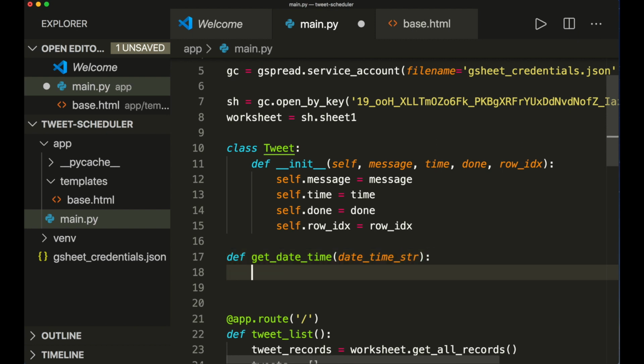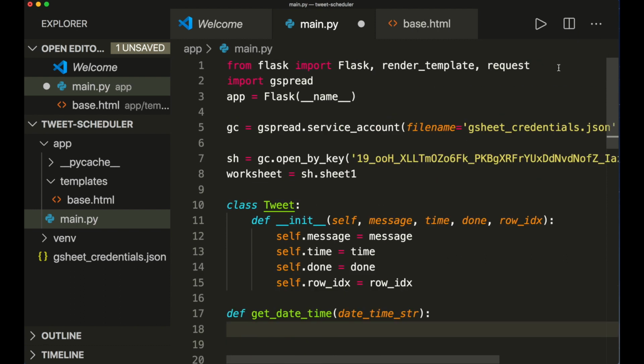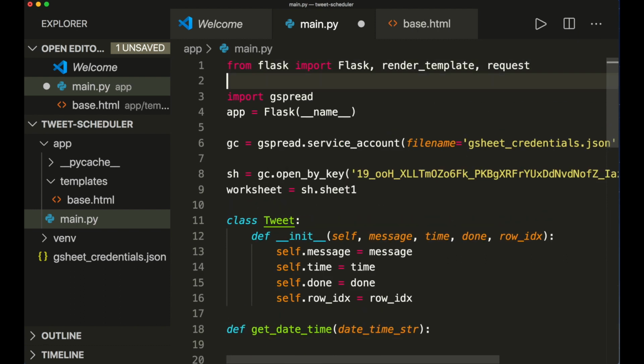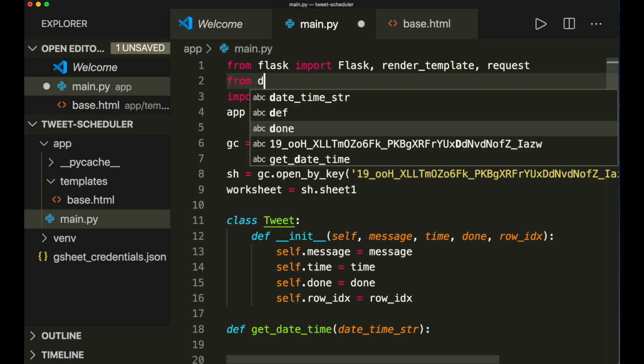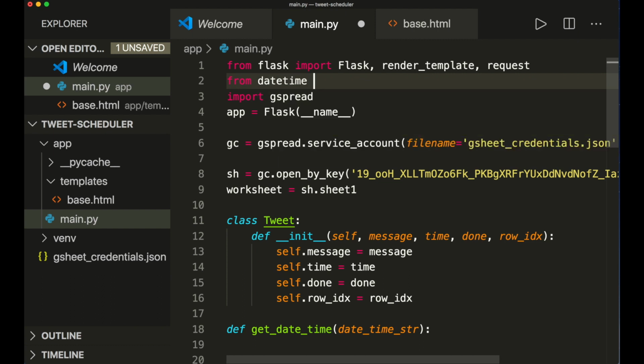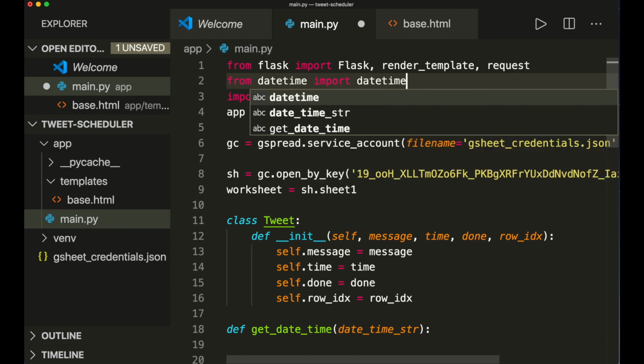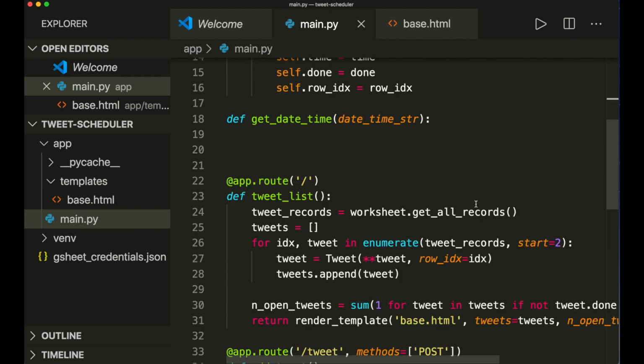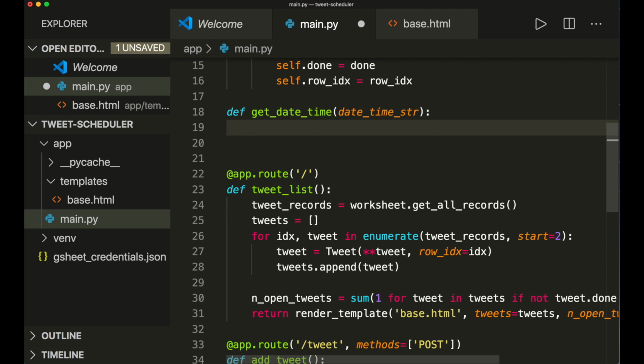And for this, we are using the datetime module. So we can say from datetime, we want to import datetime. And then let's implement this function here.